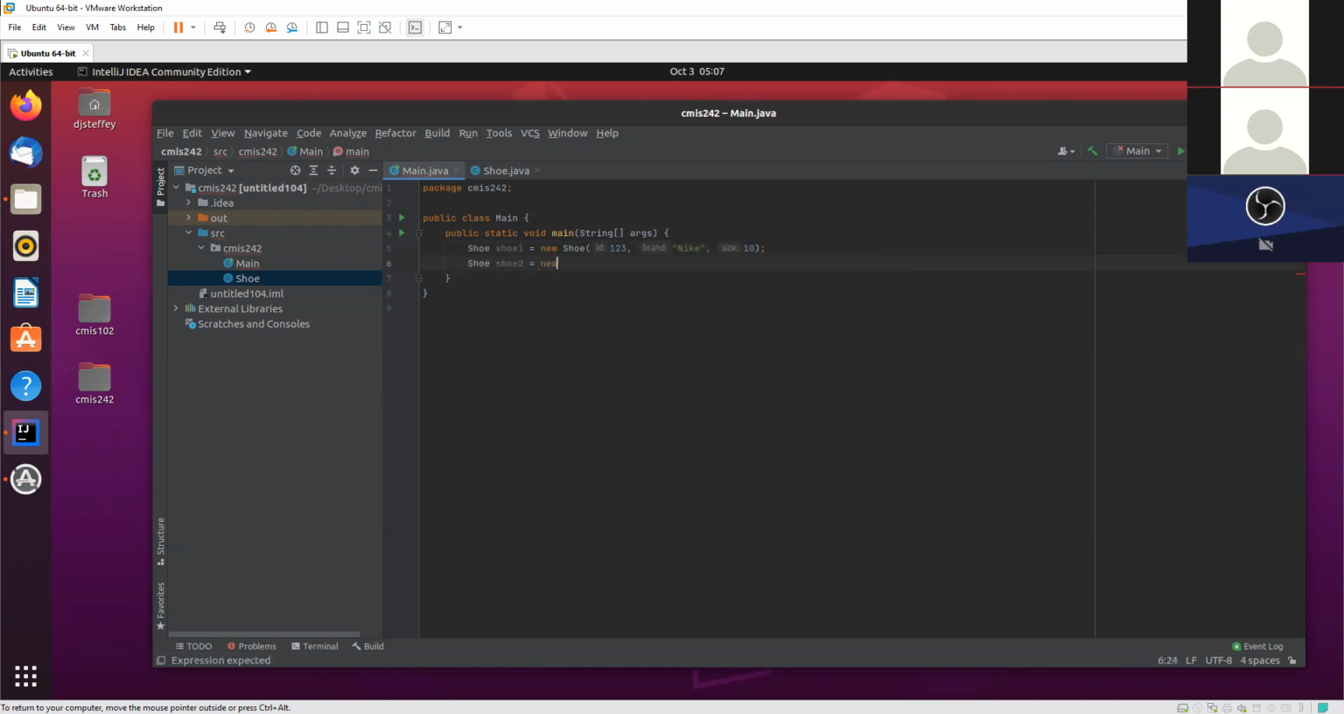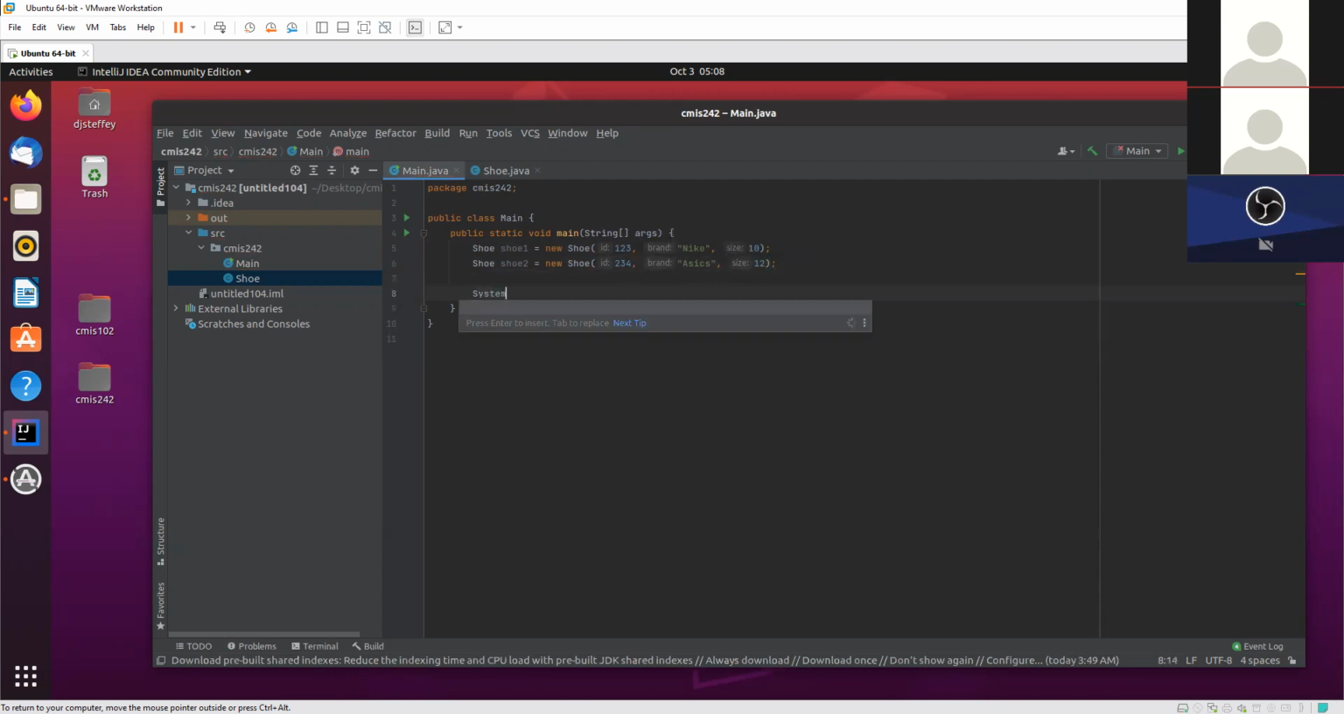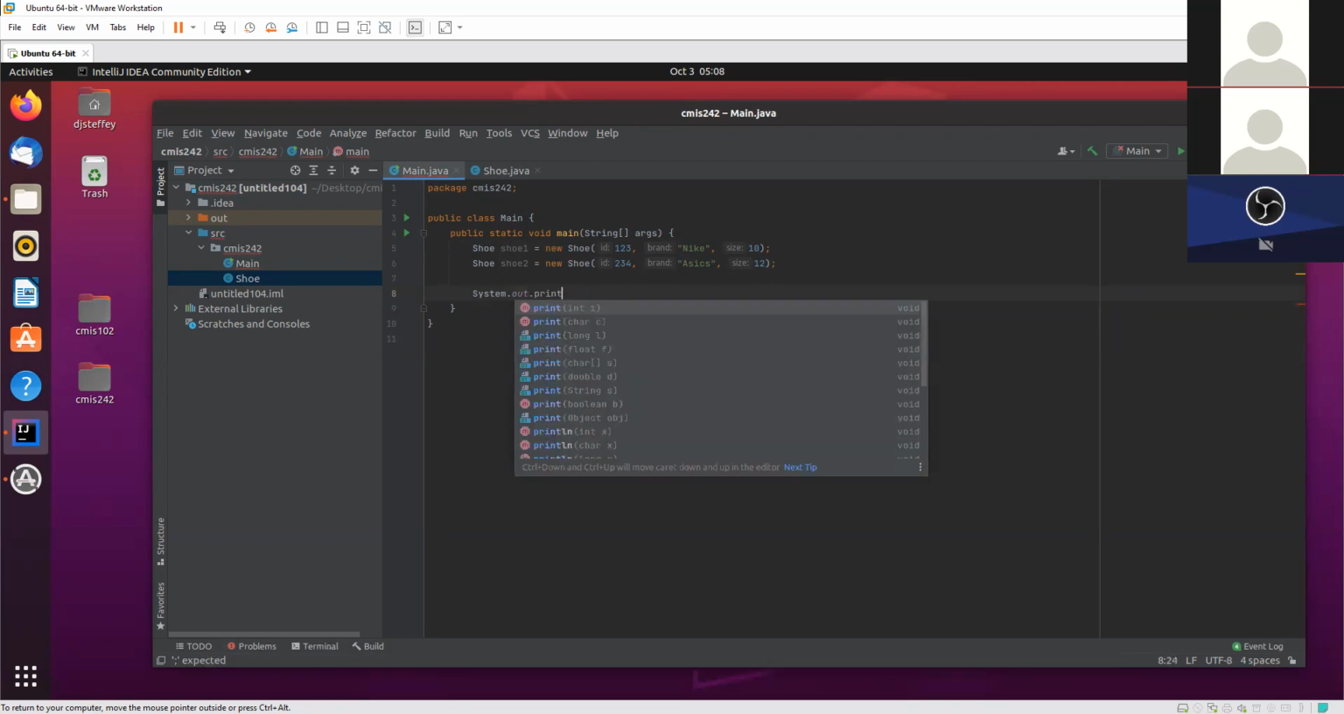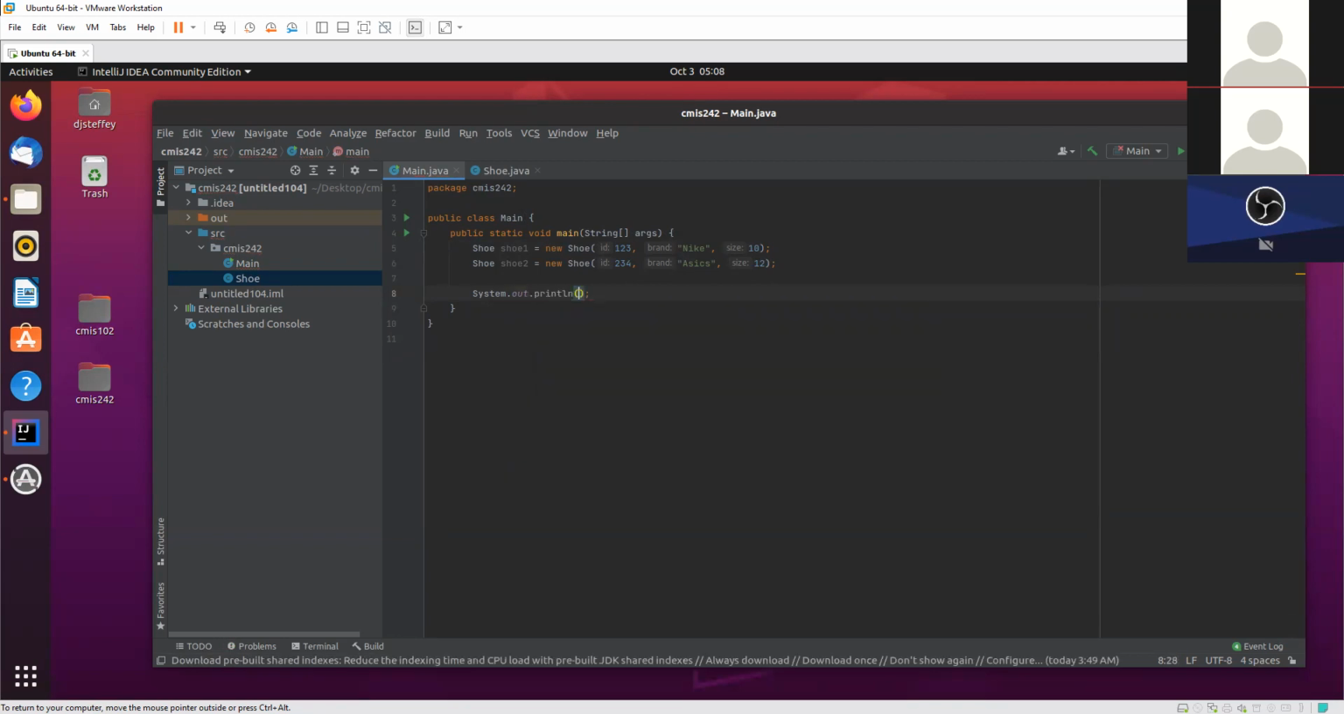Let's make another shoe. Shoe 2 will be a new shoe. The ID is 2, 3, 4, whatever we want to call it. The brand is Asics. I don't even know if that's how you spell it. The size is 12. Okay, and then let's just print out each of these shoes. Println, I think it is, if I spell it right. Here we go. We'll print out shoe 1, and we'll print out shoe 2.